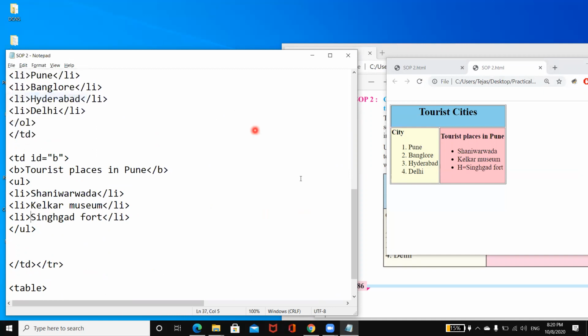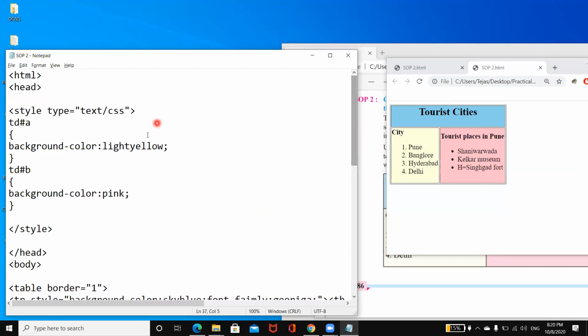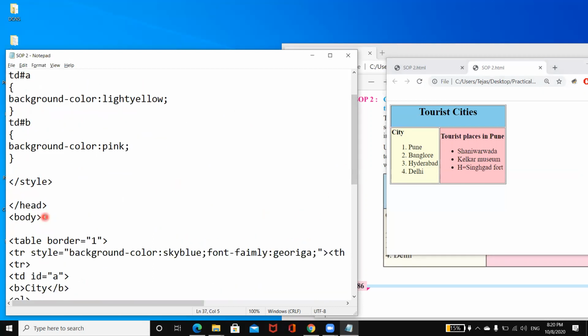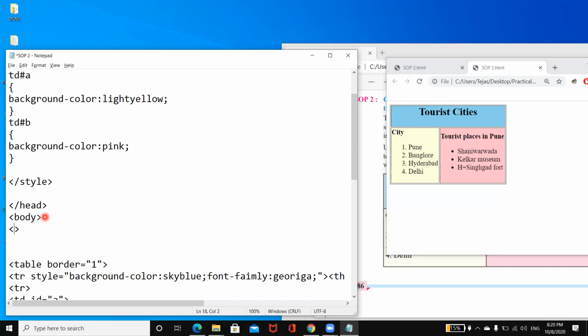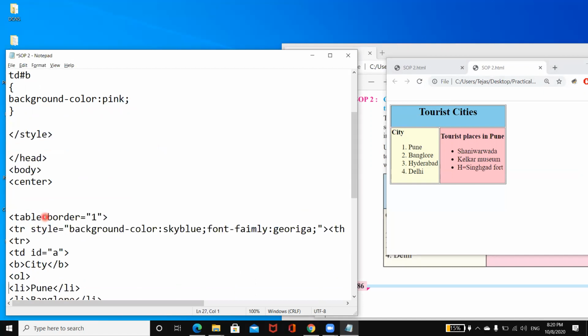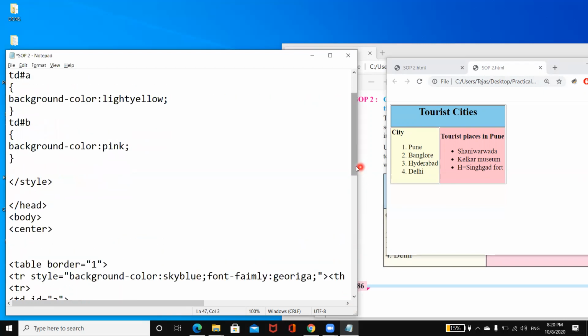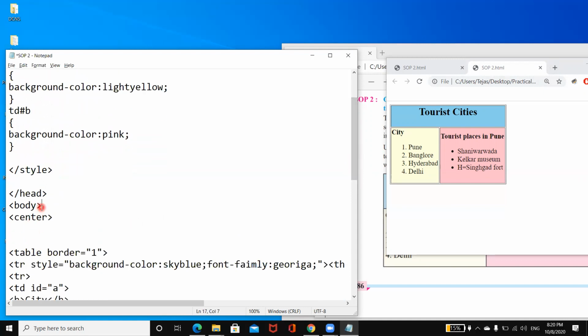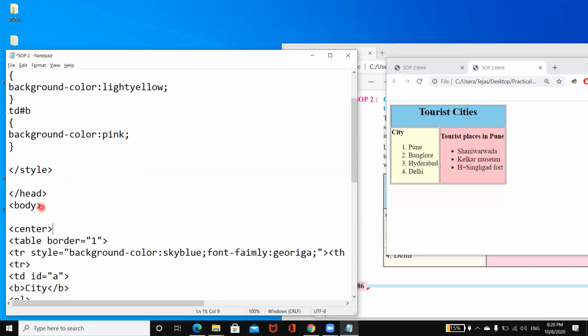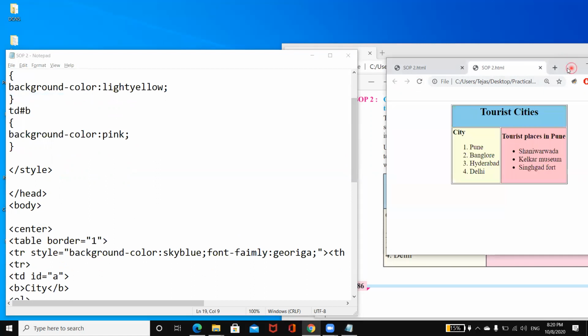Now again, if you want to put the entire thing at the center, the whole thing which we have written inside the body tag, we can write here as center. This can also be done using CSS, but to avoid confusion, let's make it center. Opening and closing of the center. Anything that you write between the center tag will be brought to the center. One center is at the beginning of the table and the other is at the other side. So here we can save the page and refresh it. The table is visible at the center.